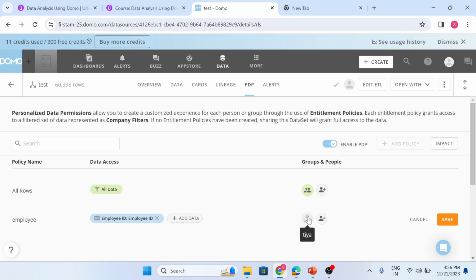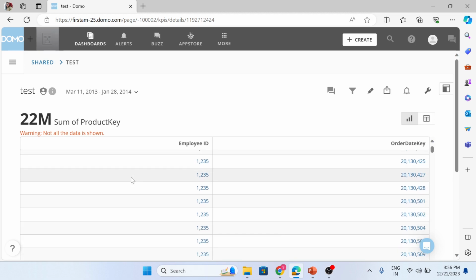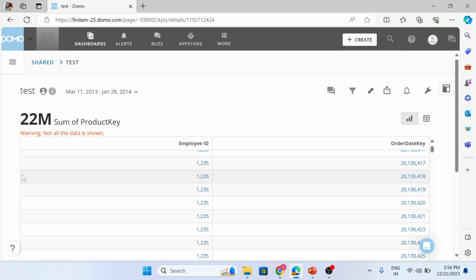So Tia's employee ID is 1235, and in the other window you can see Tia can only see data where her employee ID matches with the employee ID. So this is all about PDP using manage attributes in Domo.